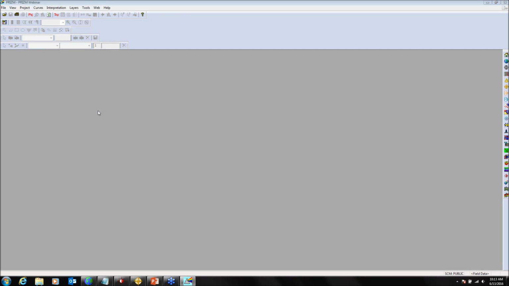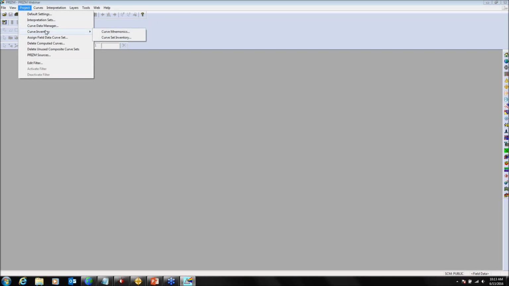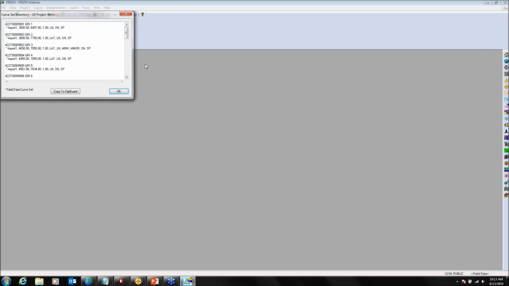So now I want to see what kind of data I have in my project. Let's go ahead and take a look at that. I'm going to come up here to Project, and then Curve Inventory, and let's go to Curve Set Inventory. This gives you a list of all the wells that have curve data imported into your project, and then which import set that data came into. So for the first well, only had one import file for it, so import 1 was the name of that import.